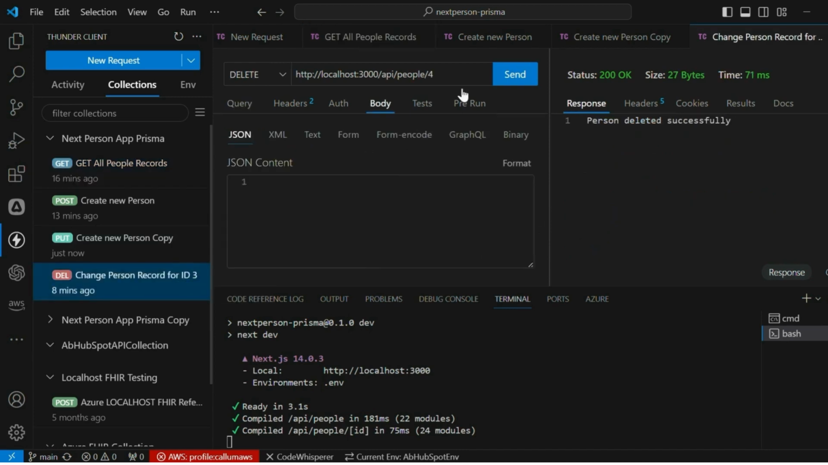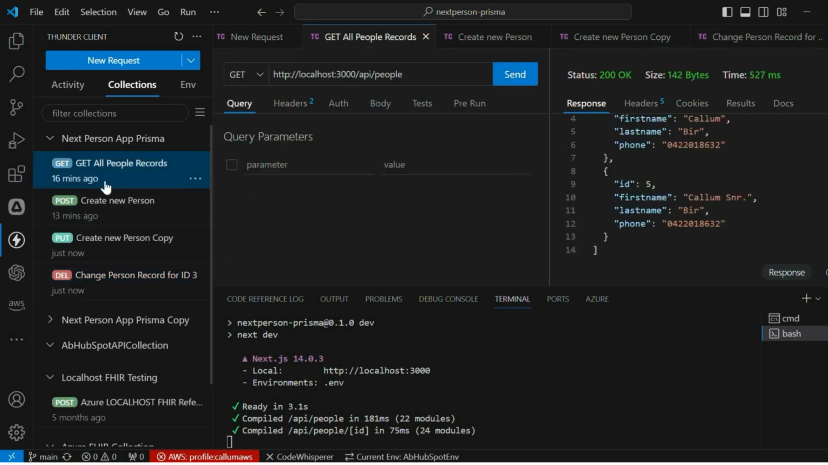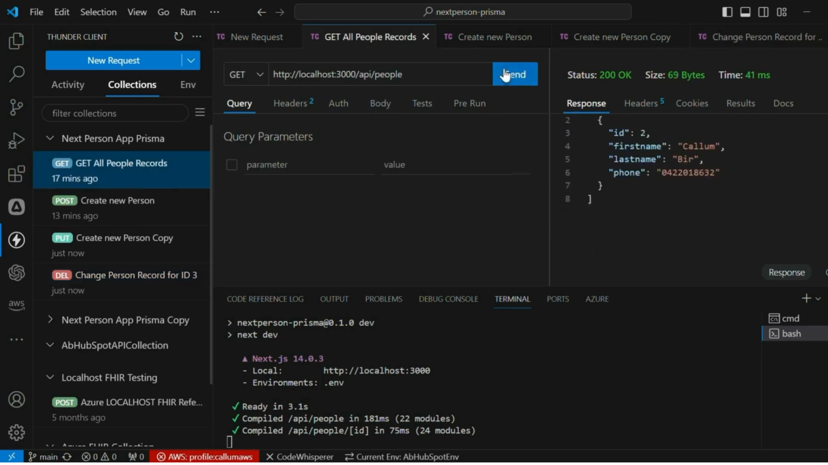Now let's go and delete record number 5. So in order to delete record number 5, there is no body required. Now let's delete record number 5. If I click send, you'll see that the person has been deleted for record number 5. To verify that has indeed worked, what I will do is go back to get a list of all the records. If I click on send, you'll see I only have now 1 record in our system.